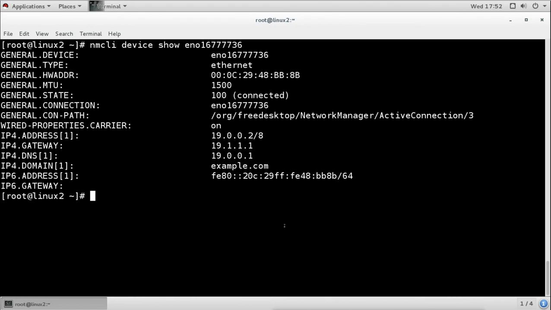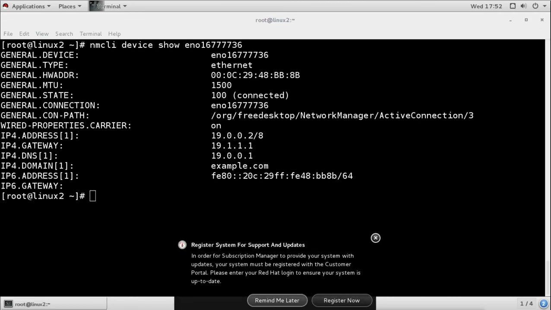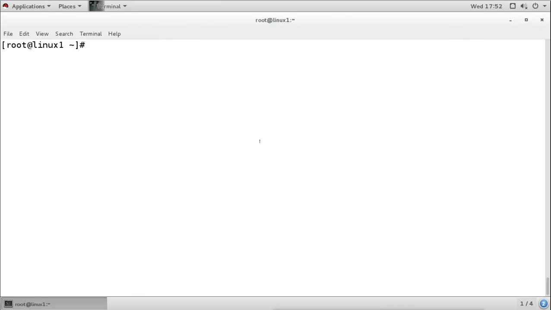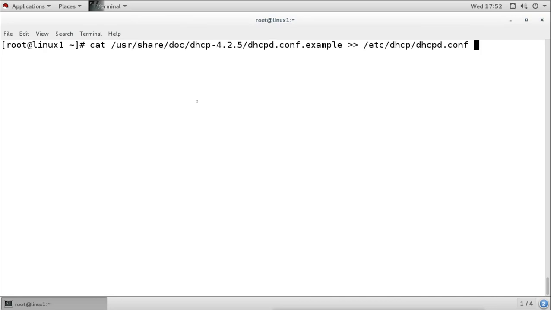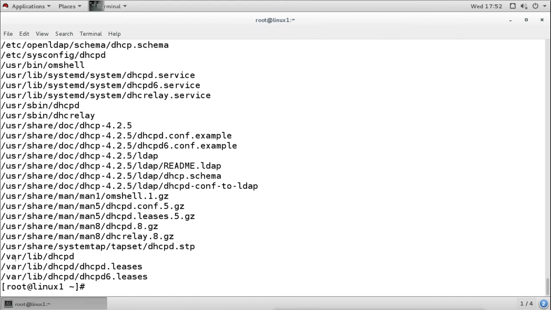Now from the server, if we want to see what IP address this client is getting, we can check that lease file. So which client machine gets what IP address, if we want to see the lease information, we can see it under the lease file, and that is under var lib DHCP, and this is the lease file.